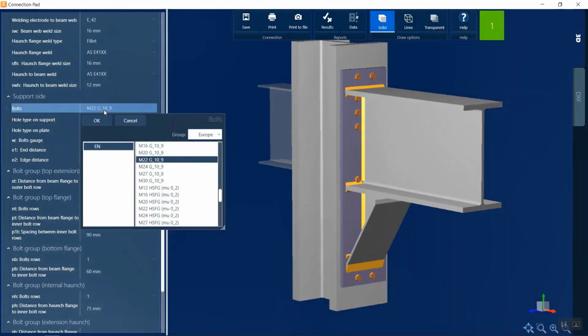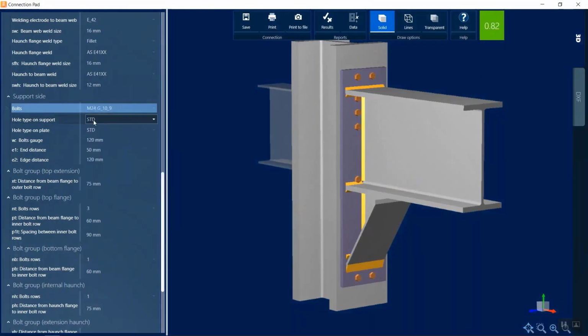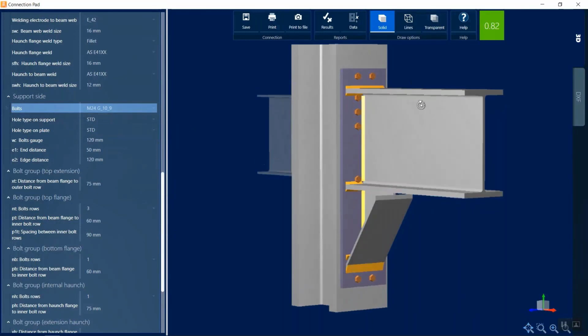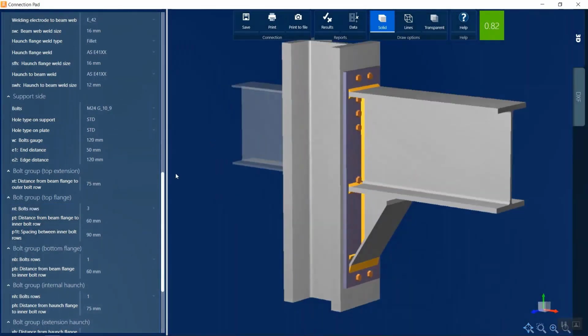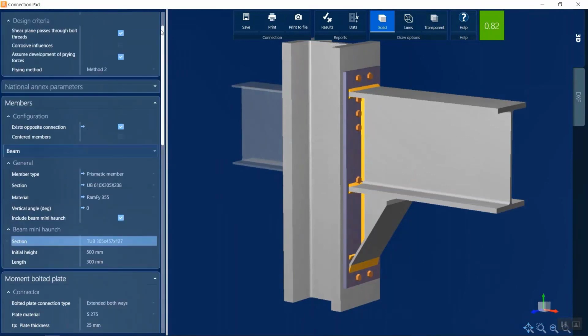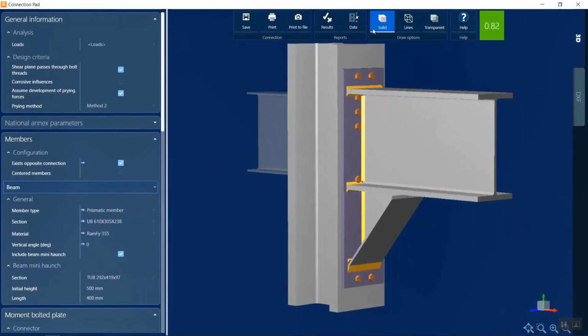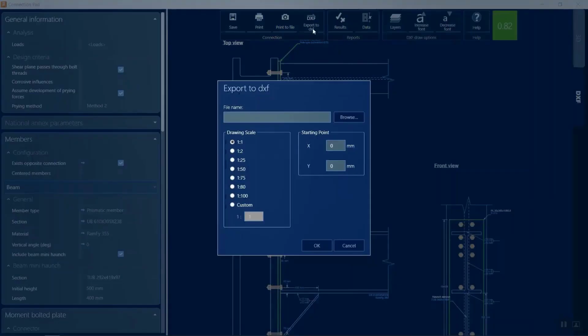Now I'm trying to optimize by using a smaller bolt size, but that doesn't help. So I go back to the 24 mm bolt, grade 10.9, M24 bolt. And now I'm trying to optimize the number of bolts. All of these are user controls. Now that my connection is successfully designed, I can show you the detailed drawing, and I can export this detailed drawing in a DXF file.